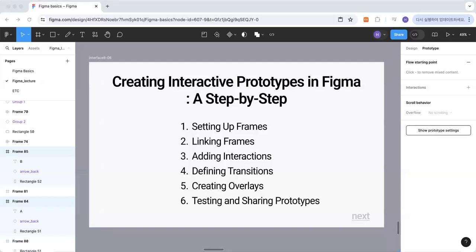And next, overlays in Figma are used to simulate elements like modals, tooltips, or pop-ups. They allow us to create layered interactions that are common in real-world applications.